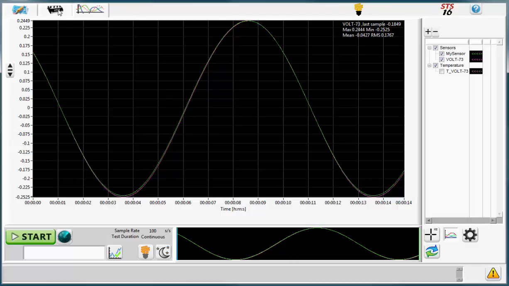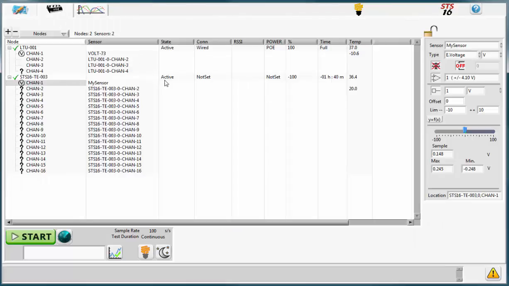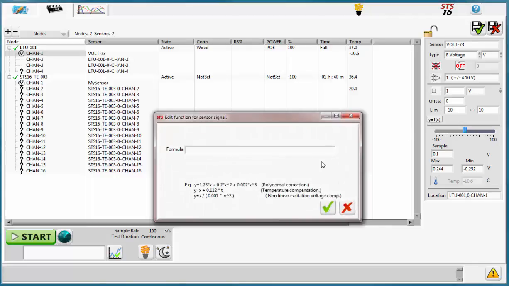I'm going to click back over to my hardware tab, and what I'm going to do is apply a little bit of math to each of those sine waves. So we're going to start out with something real easy. For this voltage sensor, I'm going to click on the y equals f of x, and that pops up a window that lets me enter in a formula that I want to apply to this. So we'll start out by doing y equals x plus 1.